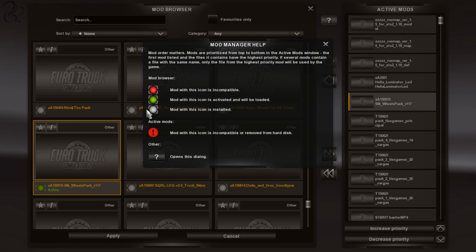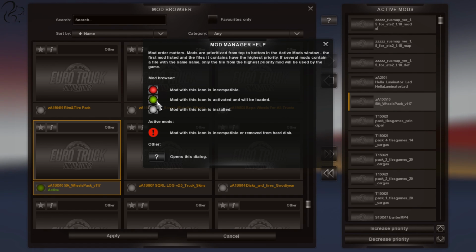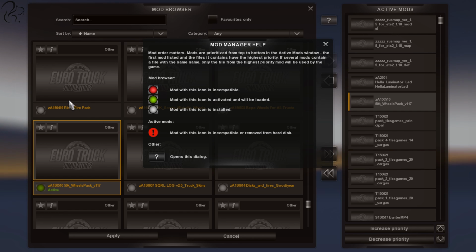So if it's gray, it means it's found it, it's in your mod folder, it's compatible with this version of Euro Truck, but you don't have it enabled in this profile. It's not active. If it's green, it means it's found the mod and you currently have it active in this profile. So anything that you see green here will be on the right here and it will load when you start the game. If it's grey, it means it's not activated, so it won't load when you start the game.